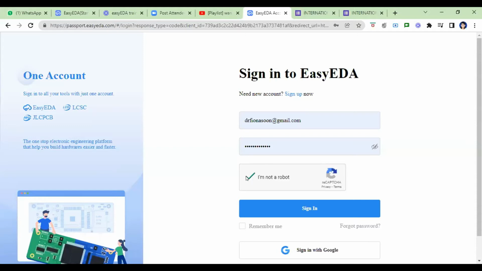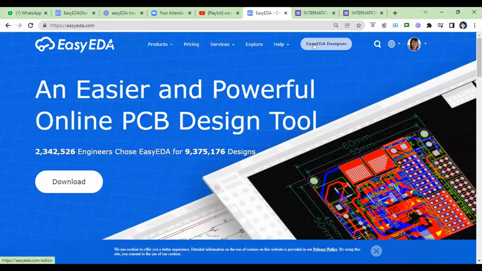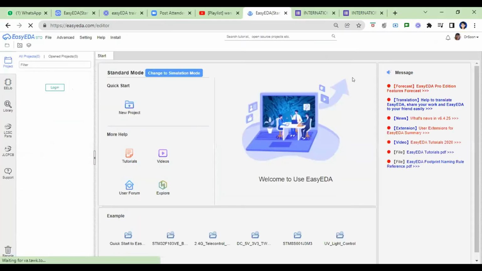Okay, right. So this is how we sign in. Once you get an account, you sign in. Then you come to your EasyEDA designer page. So you click in here. All right, so you come to your main dashboard for you to design.